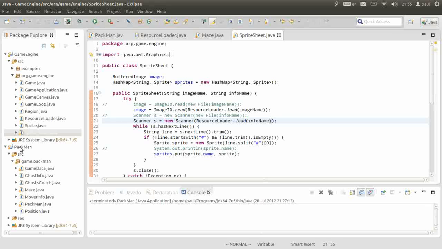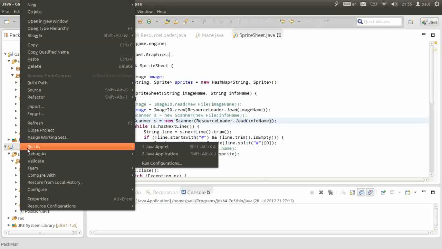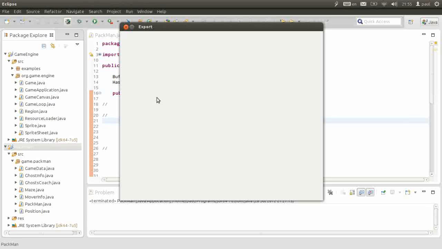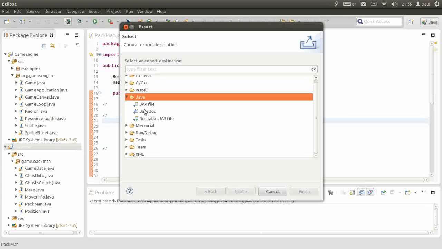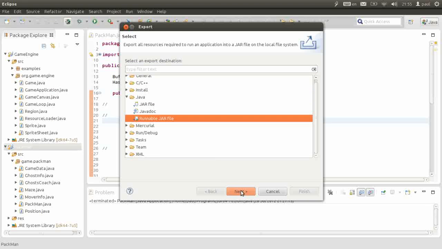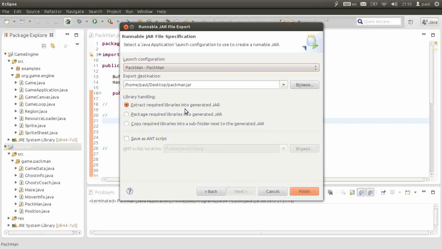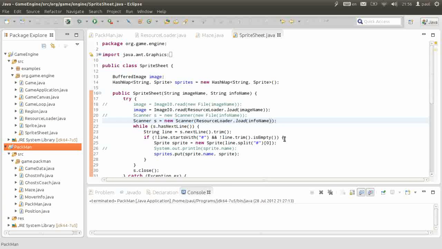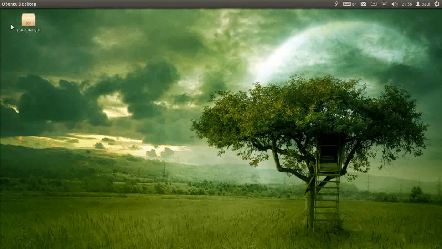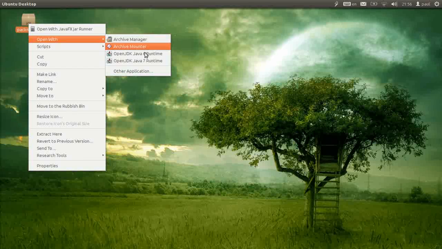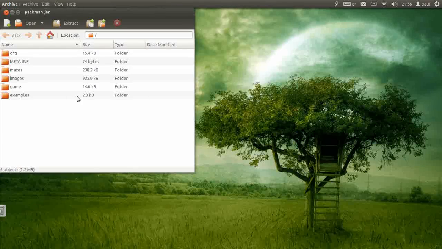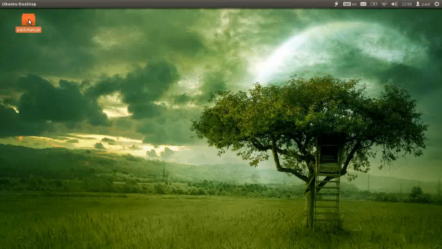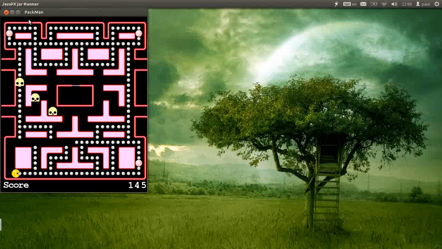So let's try it again. Right click on this to create a jar file, click on export, and then select Java and select runnable jar file. Next and finish. Forget that. Go to desktop and now if we open it with archive manager, we should see that the resource images are included in the jar file. So when the user double clicks on that, it should run fine.